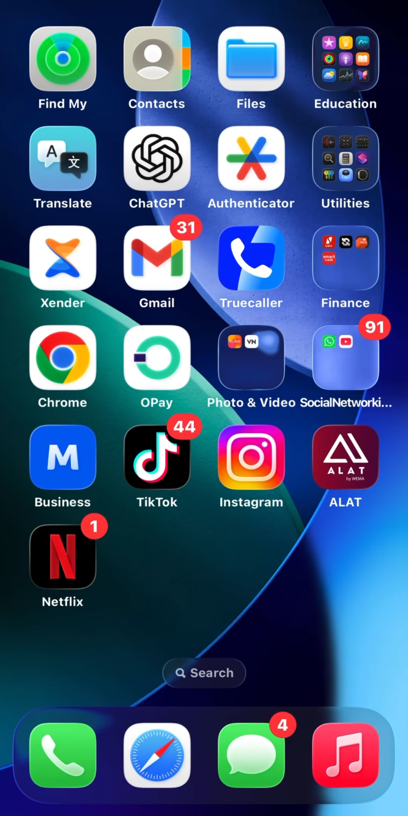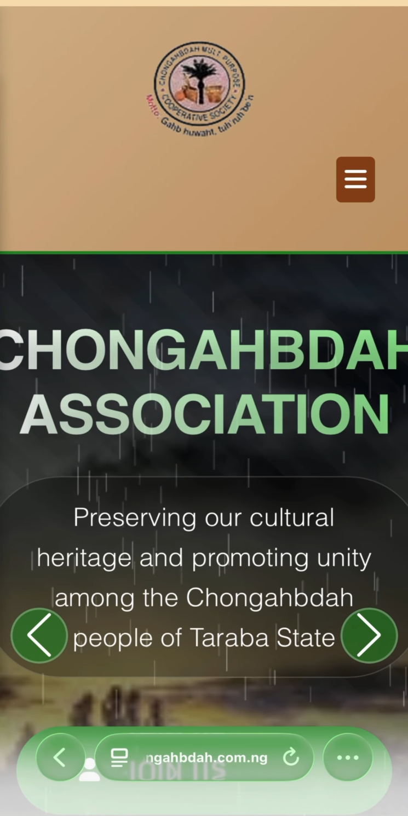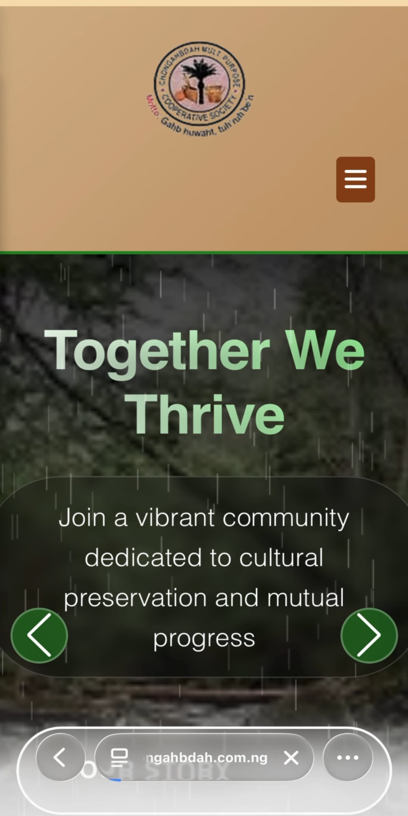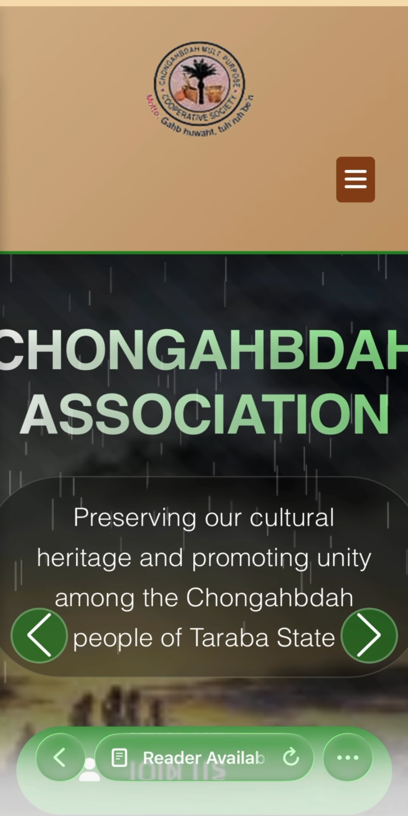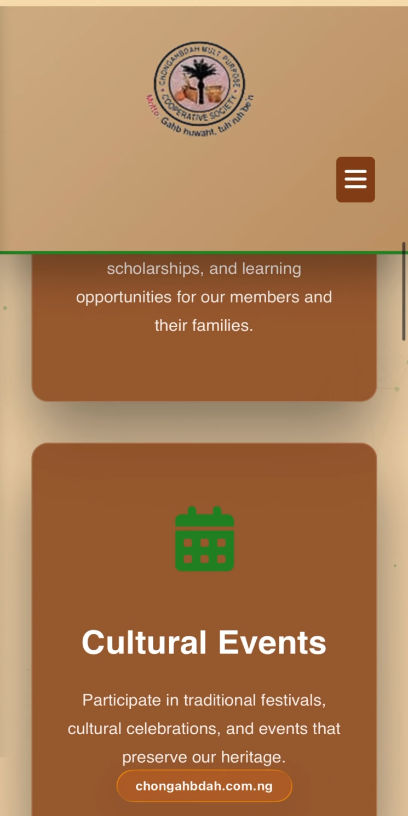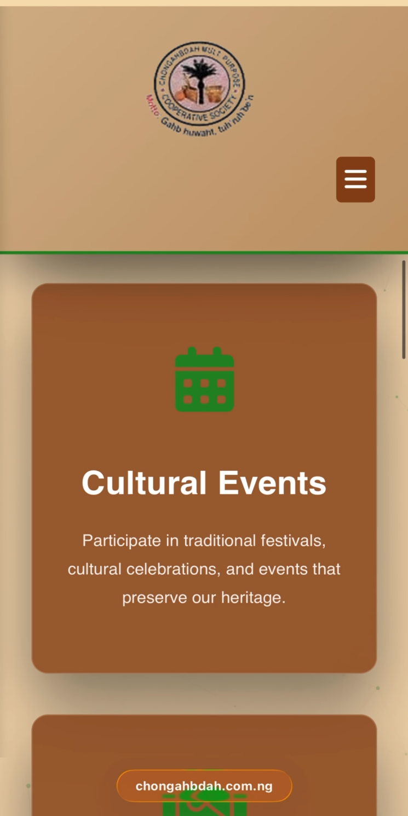All right, so what you need to do is to log into your favorite browser. Like you can see, navigate to chongabda.com.ng. Okay, so once you're on chongabda.com.ng, this is what is going to display, and you should know that this is the only website Chongabda Association has as of now.